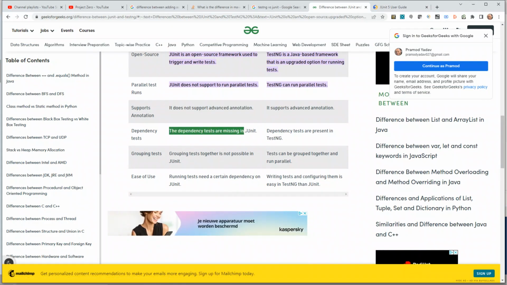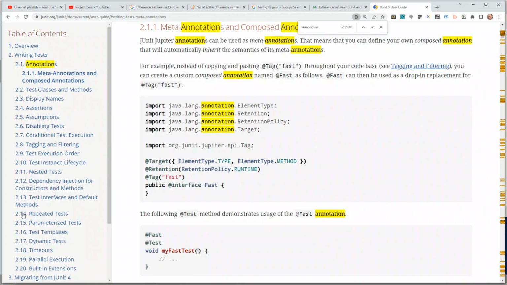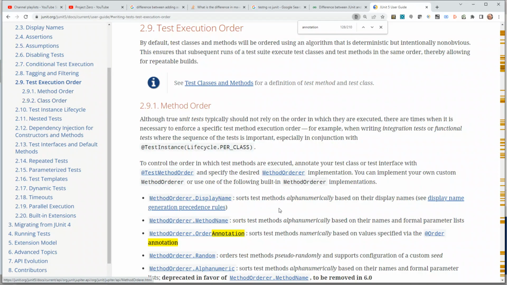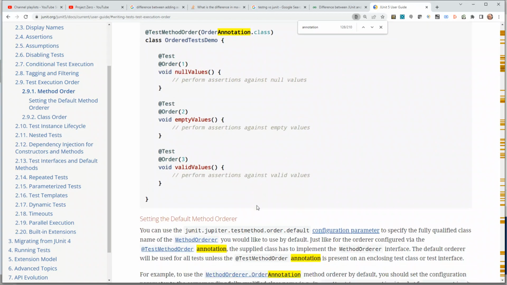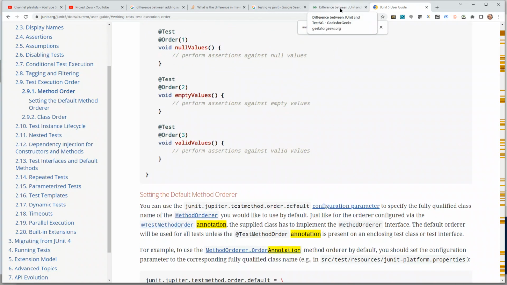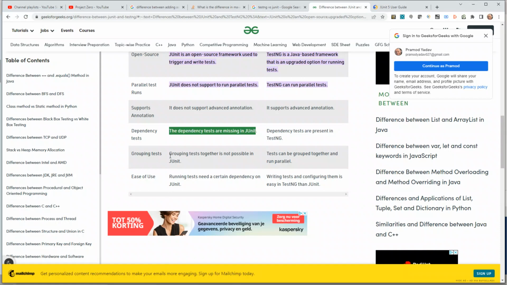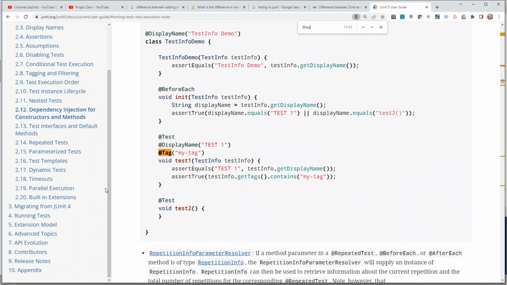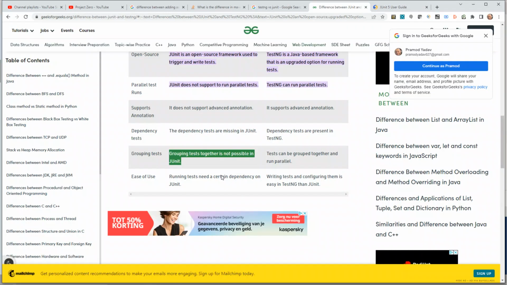The dependency tests are missing in JUnit. Again, not true. If you go back and look into, for example, test execution order, you can have any sort of order that you want. So again, not true. Grouping tests together is not possible in JUnit. Again, not true. If I just do a @tag, you will see that you can group your test cases based on any of the tags that you define.